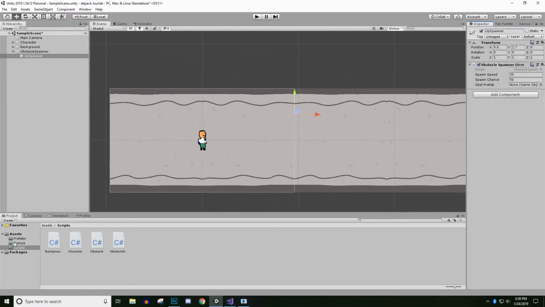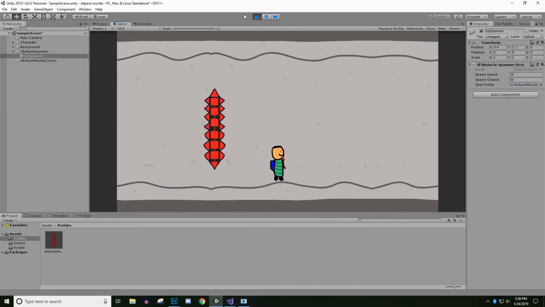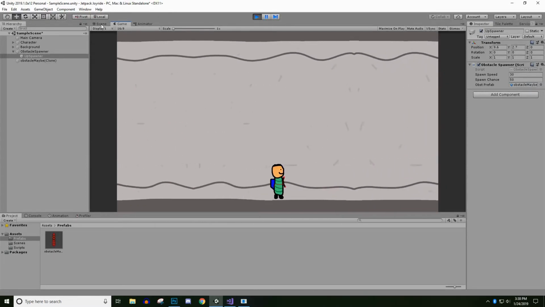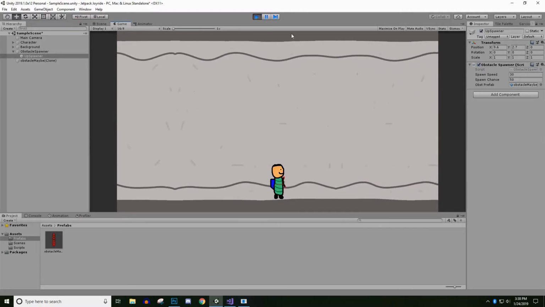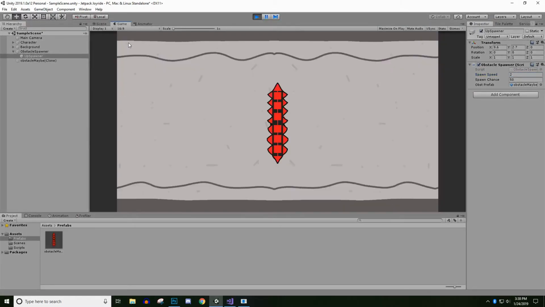So, let's set our obstacle prefab. So go to prefabs, drag your obstacle thing right there. And let's see if this works. Yeah, spawn speed is way too high. So let's set this to maybe 2 seconds. So every 2 seconds it has the possibility of spawning something.